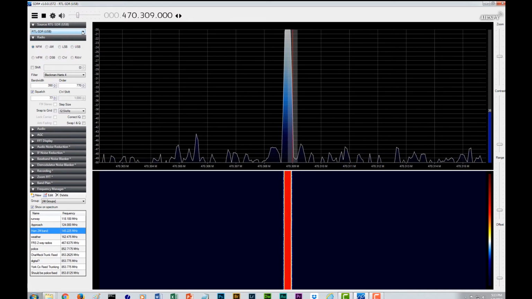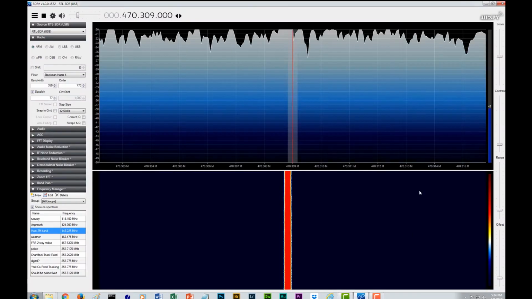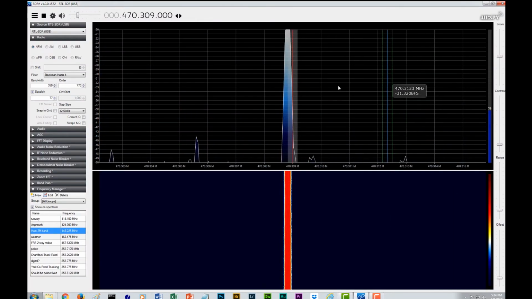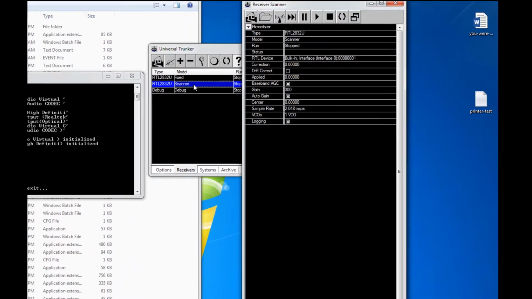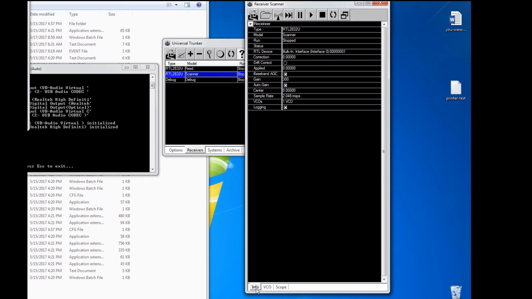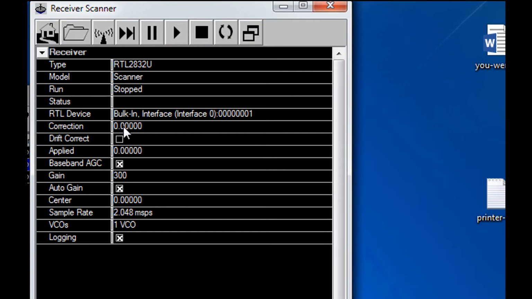If you're using two of them to try to follow digital trunking, you're going to want to calibrate both of them and remember what number you got for each of them. Now I'm using SDR Sharp to do this, but I'm going to bounce over to Unitrunker. Okay, so I fired up Unitrunker here, and this is the SDR dongle that I've got plugged in right now. Go ahead and double click on scanner, make sure you're on the info tab, and as you can see there's a place for correction right here.